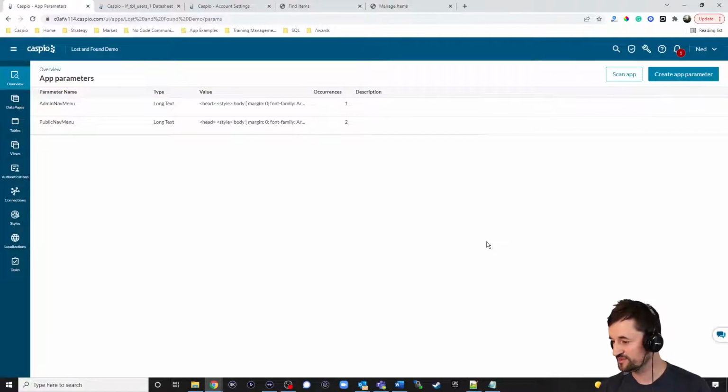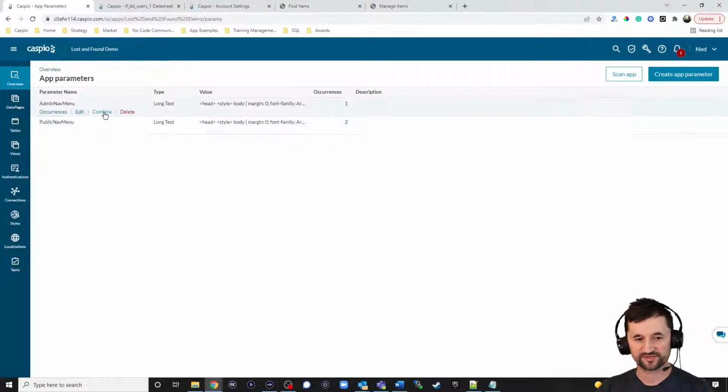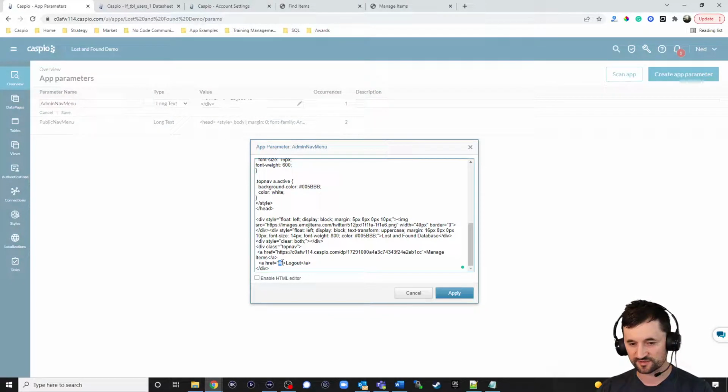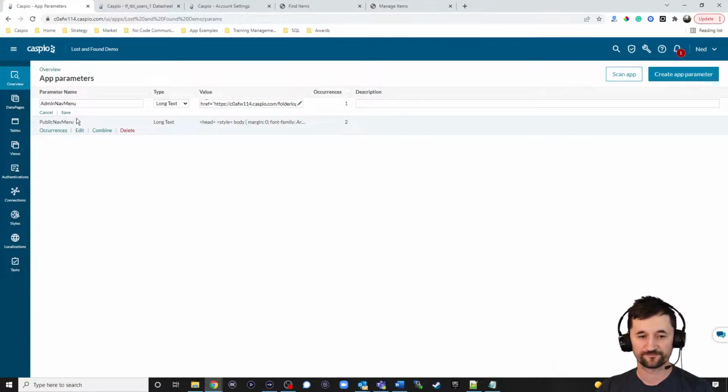Can you include the CSS and HTML for the nav menu in the notes? Yes, so I can definitely do that. Let me just modify my admin navigation menu. Over here, we're going to just paste that here. And now we have a logout link working as well.